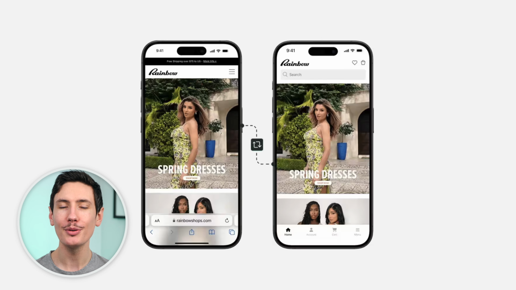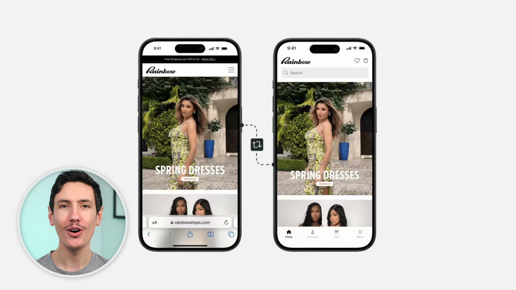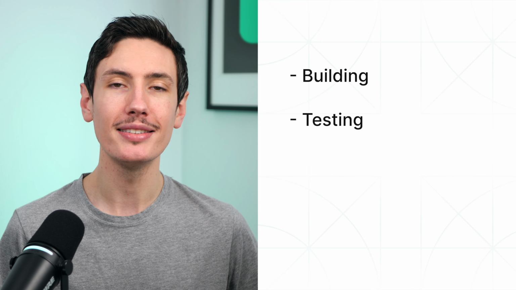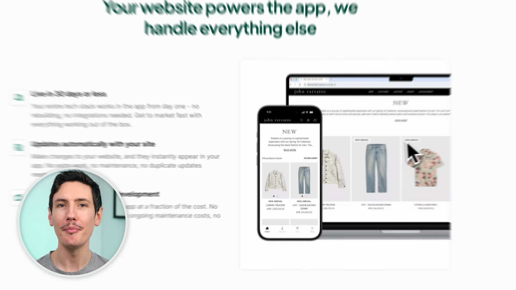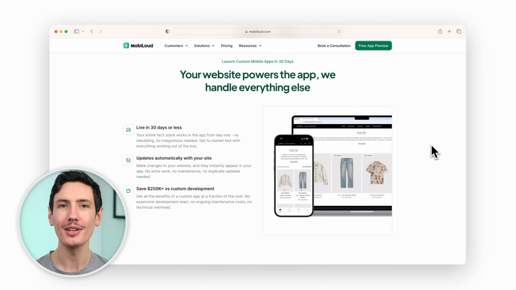You keep managing everything through your Adobe Commerce backend, just like you do today. Your app updates automatically whenever your site does, and our team handles all the heavy lifting, like building, testing, publishing, and maintenance. No new code bases, no added complexity, and no missed features. With MobiLoud, you can launch a premium, fully branded app that matches your Adobe Commerce experience perfectly without the price tag or the hassle of a custom build.